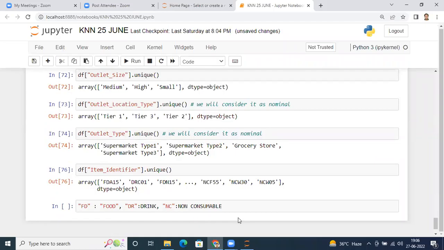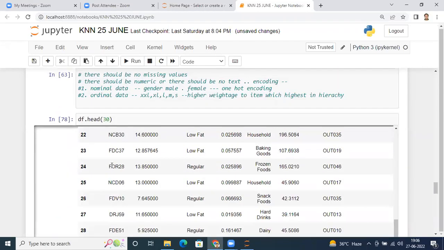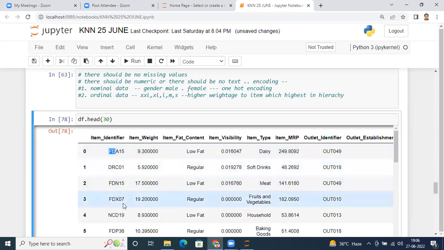So let's see, can we extract some insight from the same? What is the information? Mainly these three things are required: FD, DR, and NC. From this particular column that is visible to you, you have to extract this information because this may help us out. The starting two letters say whether it's eatable, a food product, a drink, or a non-consumable. According to it, it will help us in the sales. So from this particular column, you have to fetch the starting two characters. This will help us out.